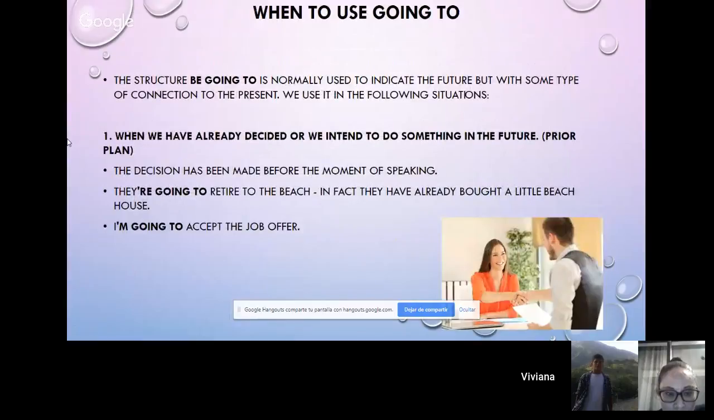When we use "going to," the structure is normal. The structure "going to" is normally used to indicate the future, but with some type of connection to the present. We use it in the following situations. So we use it when we have already decided or we intend to do something in the future. Yes, that is a prior plan. So you made the decision before and you're going to do it. So that is when you use the "going to." The decision was made before the moment of speaking.